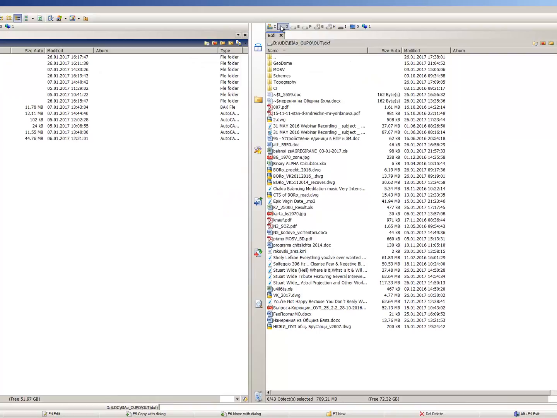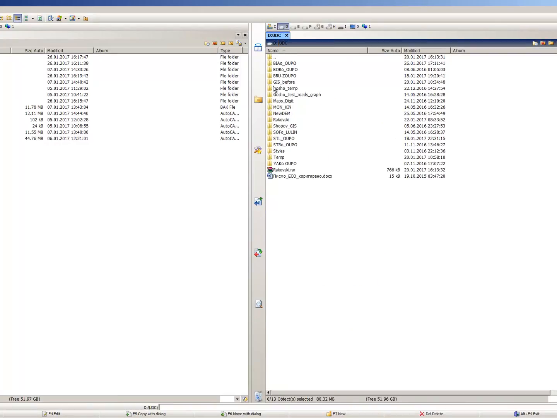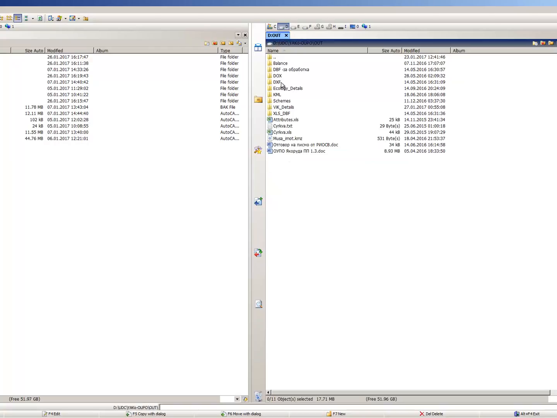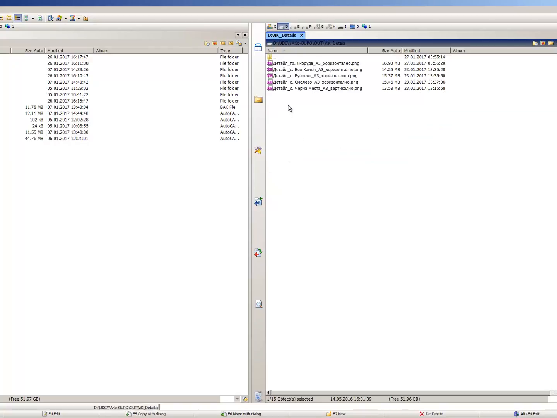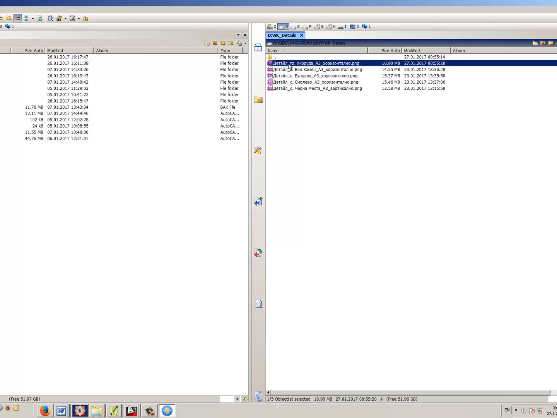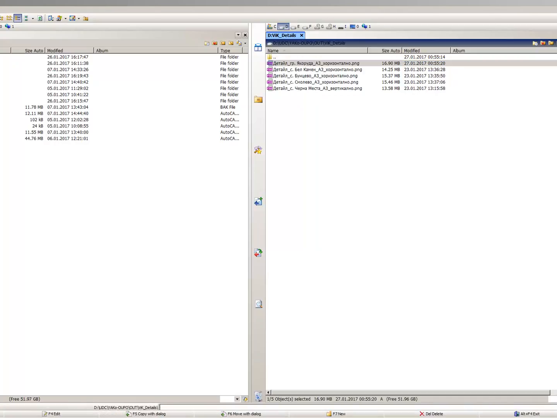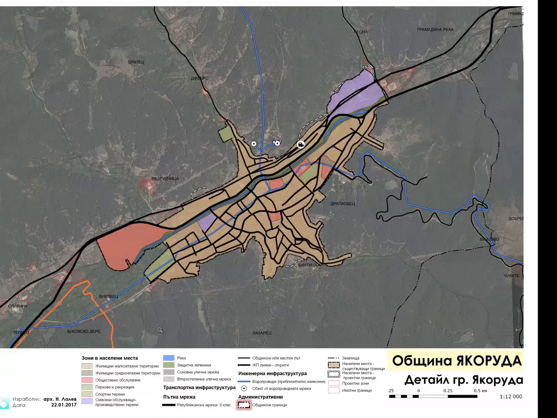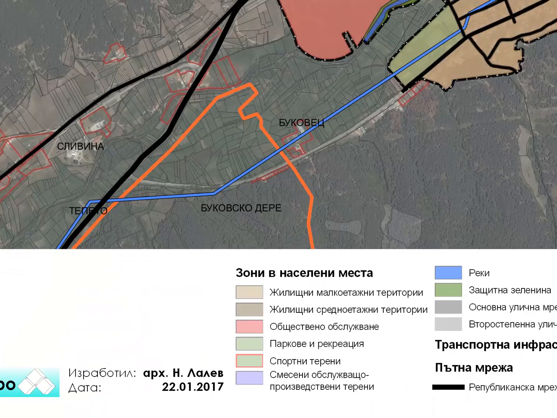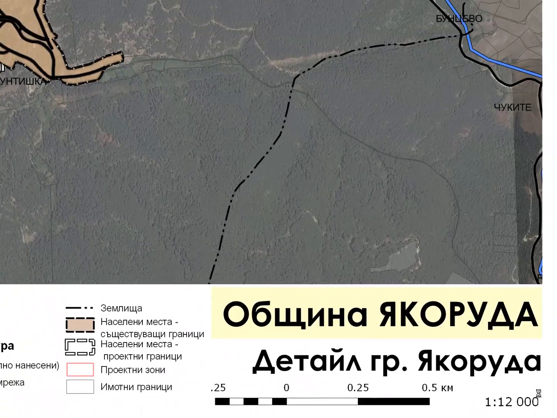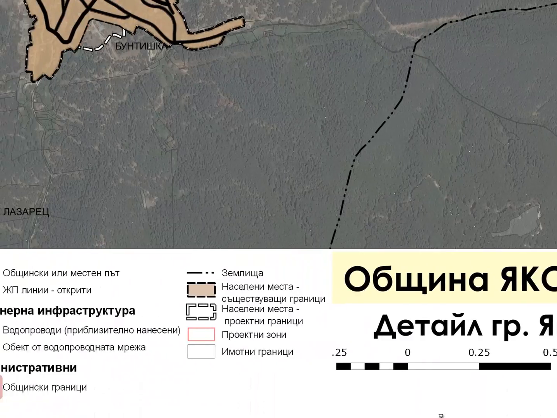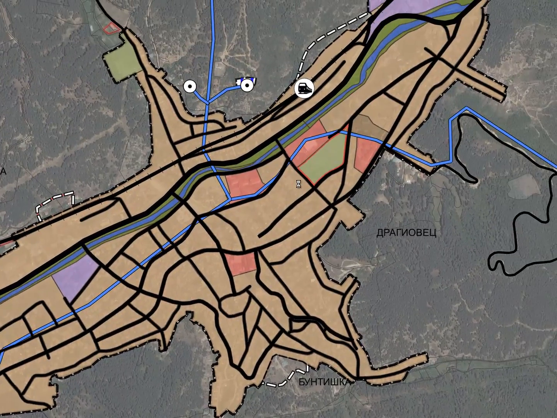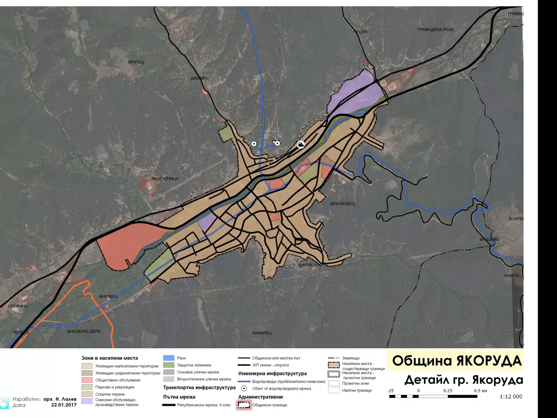Let's see. Alright, where did we save it? Yes, here, here, and here. Let's see. Alright, that's perfect. Everything is as we expected it, and the name of the city is exactly as it is on the drawing.